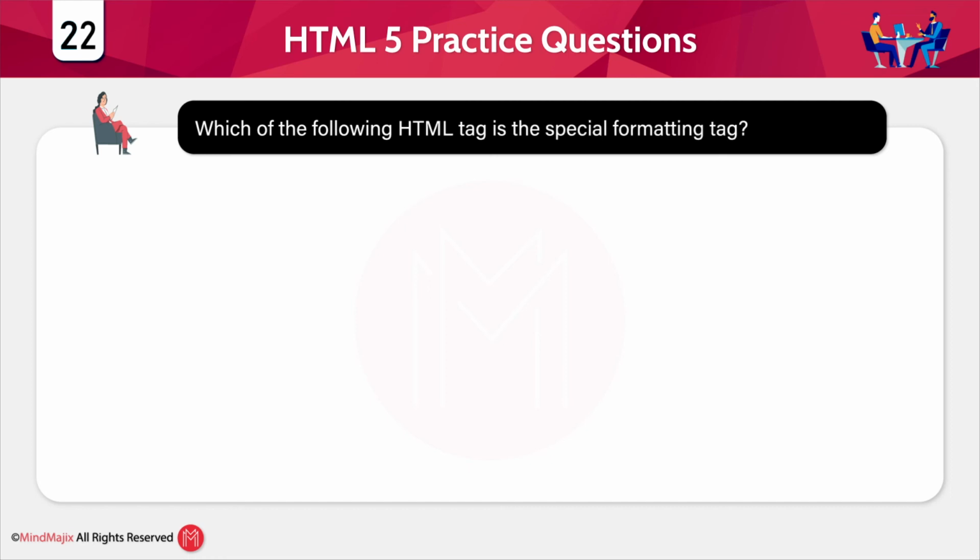Which of the following HTML tags is a special formatting tag? What is the special formatting tag among these? The pre tag, guys. This is the special formatting tag. I told you, right? If you want to display a program as it is on the web page, the way you write it, it displays the same way. That is special formatting. We use the pre tag. And what is the correct option for the 22nd question? C. Option C is the correct answer.